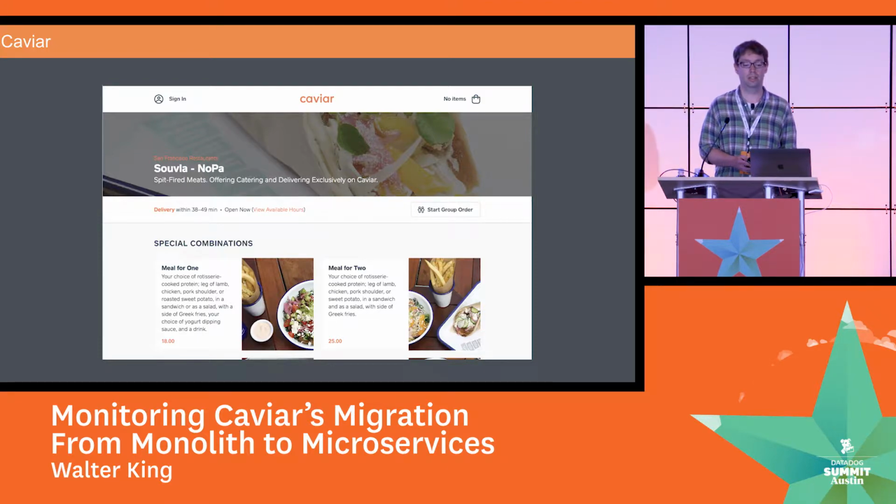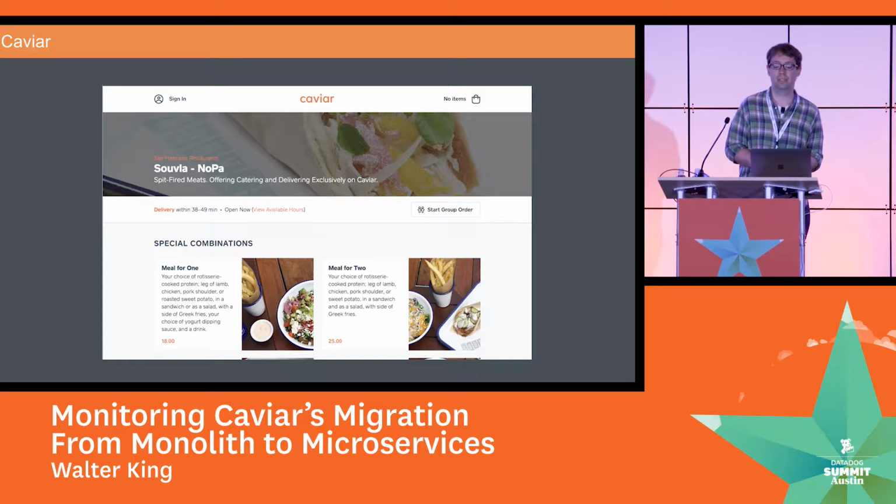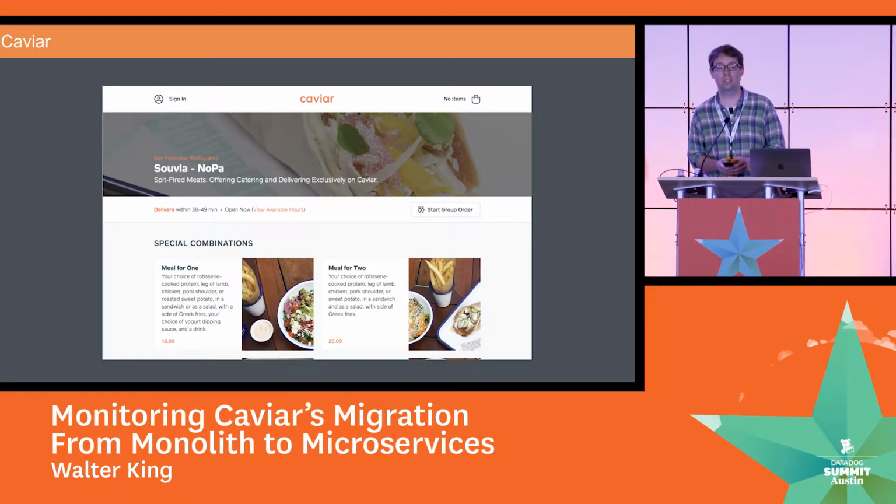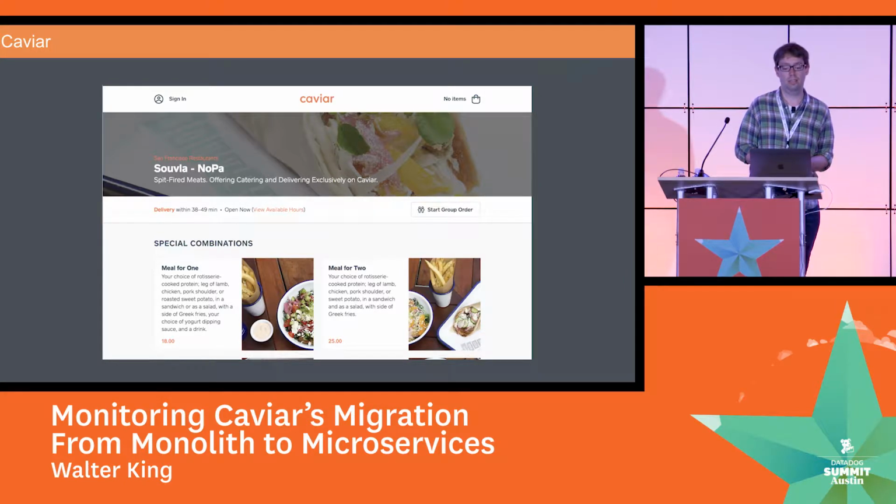So what is Caviar? Caviar is a food ordering platform. What that basically means is you're hungry, you go and you order some food. We send it to a restaurant. They make the food, and then we send a courier, and we have our own delivery fleet to deliver food to you at your house. We have over 3,000 restaurants across 20 different regions. Caviar was acquired by Square in 2014, and we're currently located with them.